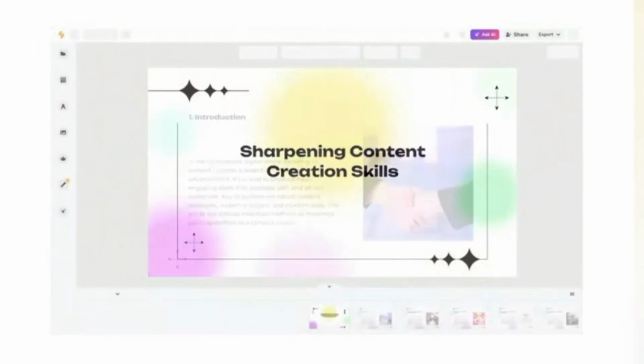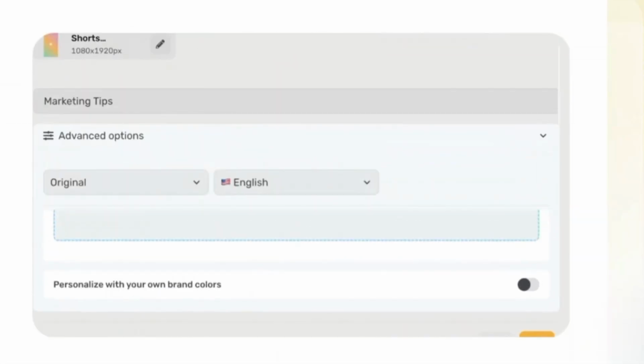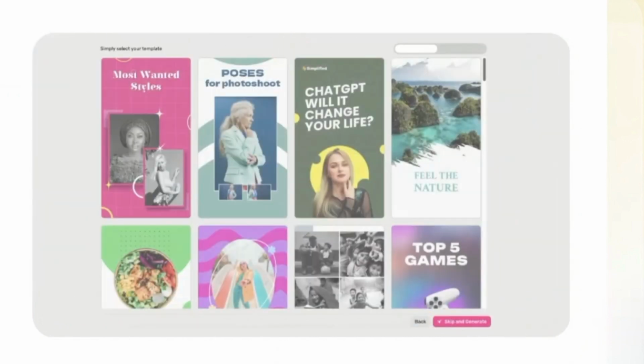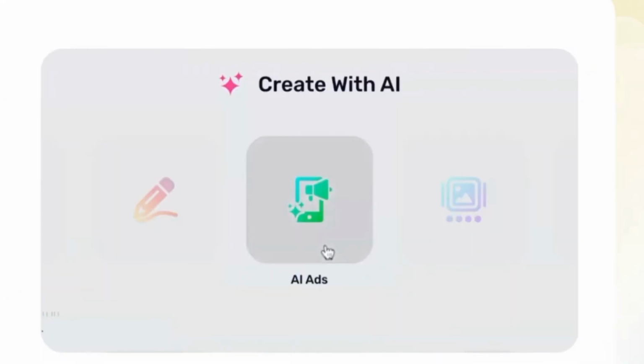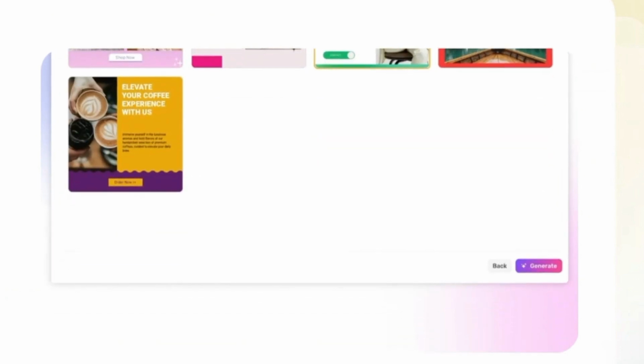When it comes to longer form content like blog posts, it's more of a mixed bag. The AI can give you a solid outline and some good ideas, but don't expect it to write your magnum opus. The key is to think of it as a collaborative tool, not a replacement for human creativity. It's great for overcoming writer's block or generating ideas, but you still need to add your personal touch.